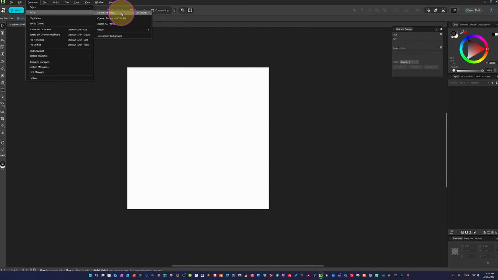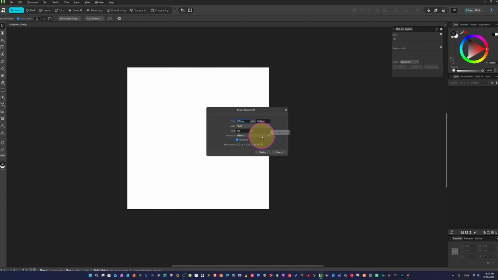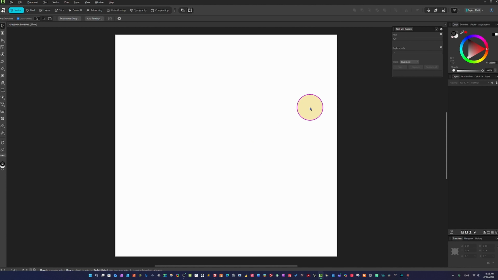You can set up the document, resize anytime. You can resize your canvas. For example, we have this canvas now. Control Alt I is a shortcut. Just click. From here, you can just resize to any size and click here. Okay, resize. It will be resized here.